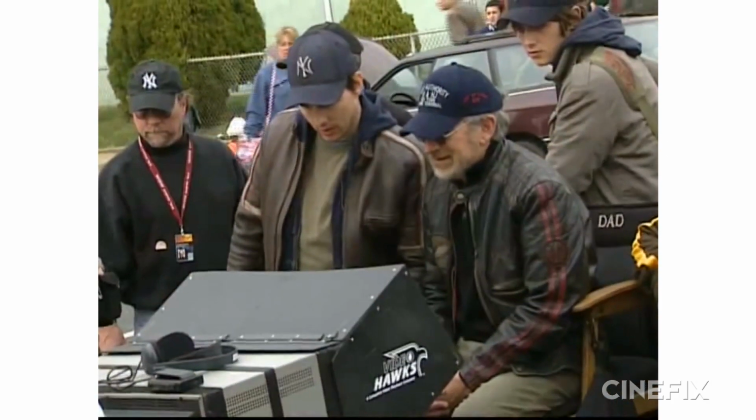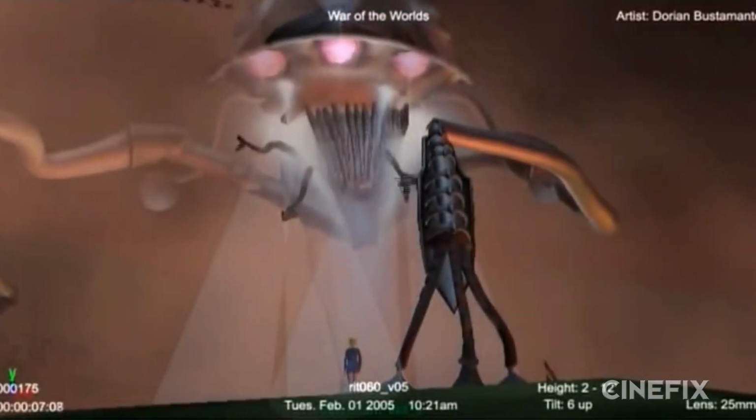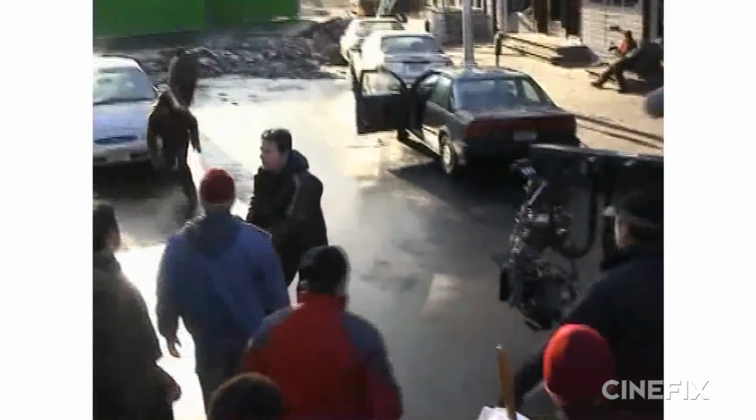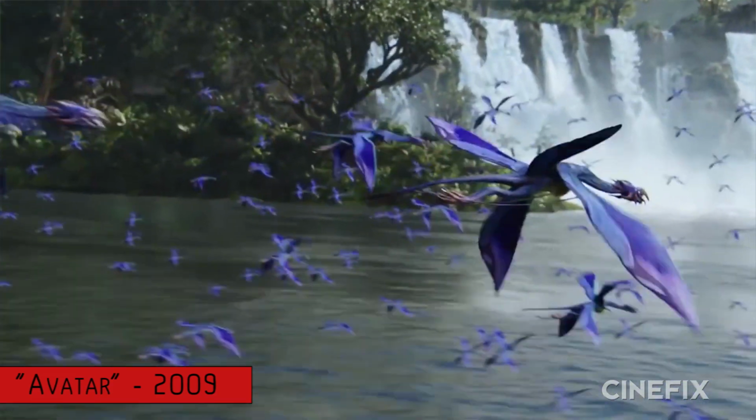As Spielberg was shooting an action scene, he knew where the alien war machine would go when ILM rendered it months later, but he couldn't actually see the tripod crashing into cars and buildings during the shoot. This was a problem James Cameron would solve with his virtual camera and simulcam setup.